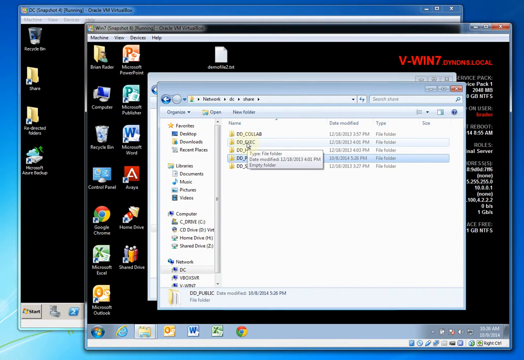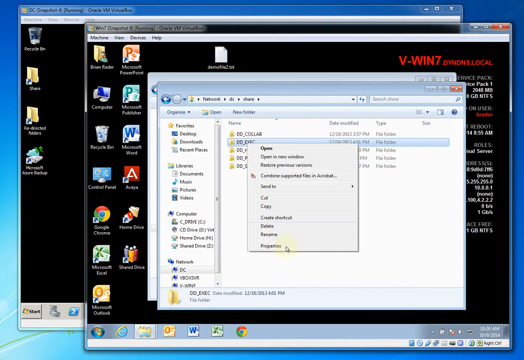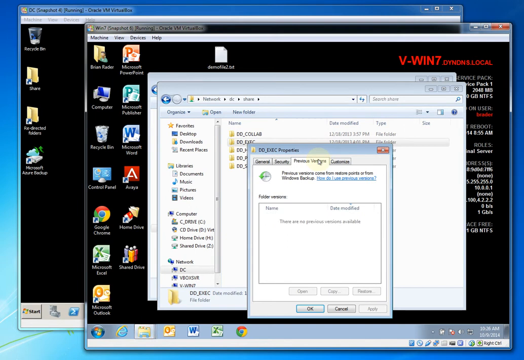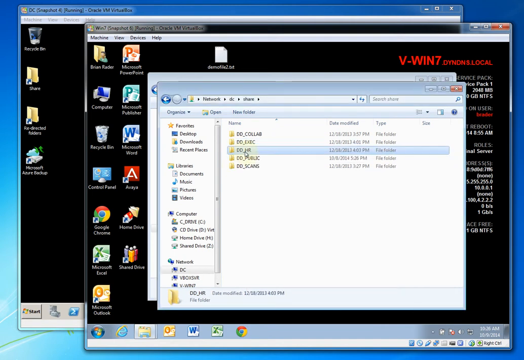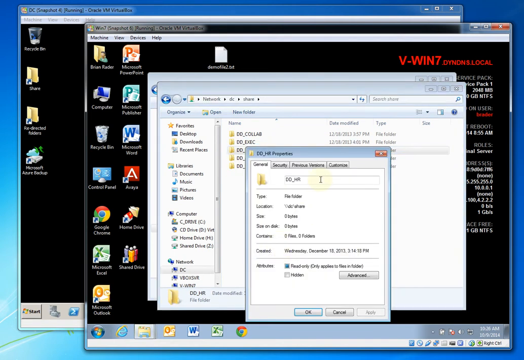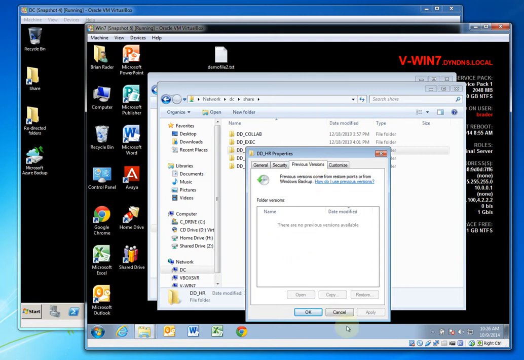One thing I should note is that users cannot restore documents for folders they don't have permissions to. So if Brian here tried to restore the HR folder, for example, he's not going to have permissions to do that because he's not a member of the security group that controls that folder.